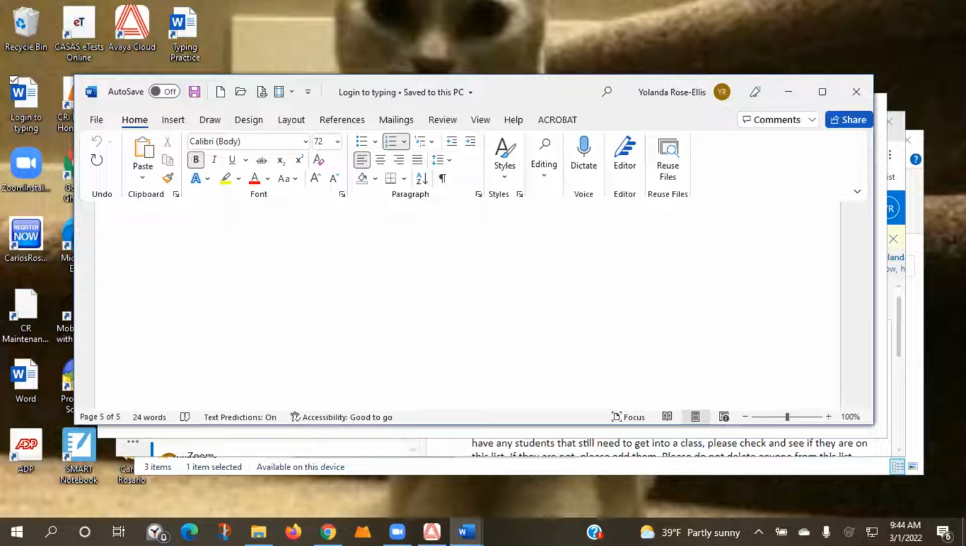It's something like task view, but you only see the window that is active. I don't know, I've never needed to use this. But Miss Yolanda, I use it. I like to use Cascade.